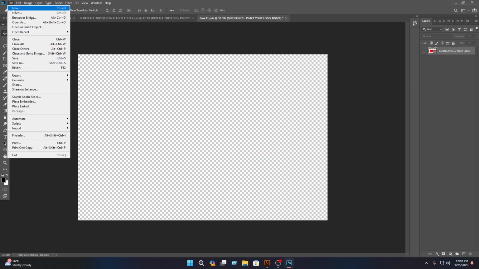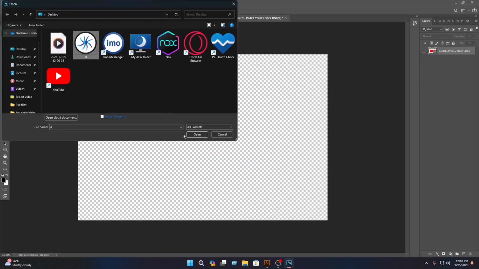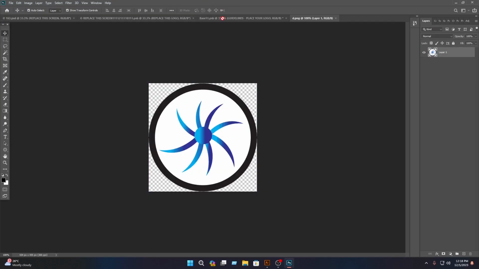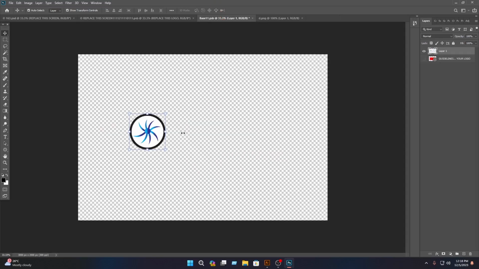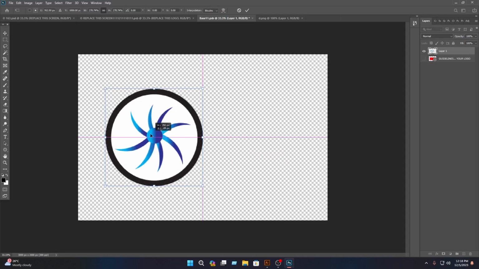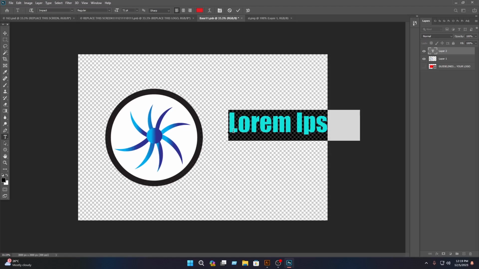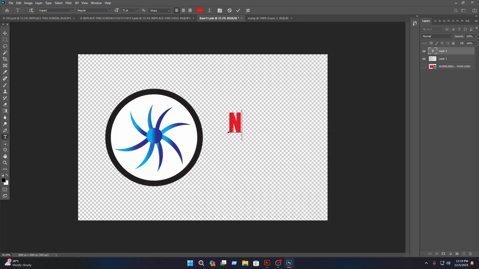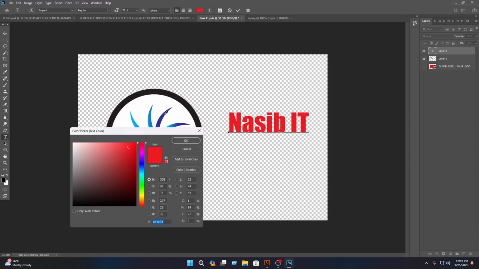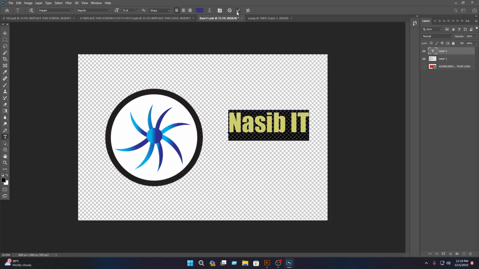Then you have to open the exported logo. Then select this and drag this in here. Then set this in here, then click on the tick mark. Then select the text tool, then click on here. Then type your company name in here. Then select this and click on here. Then select this color. Then click on the tick mark.